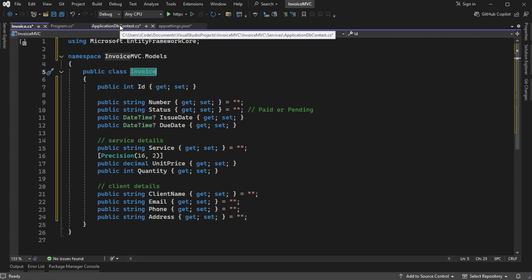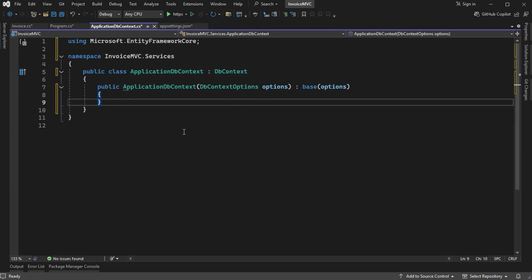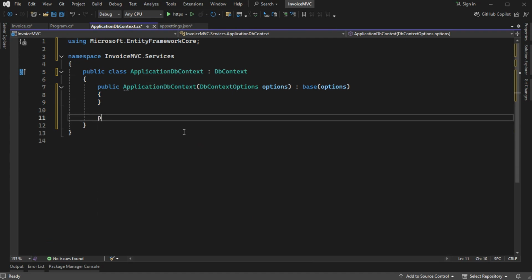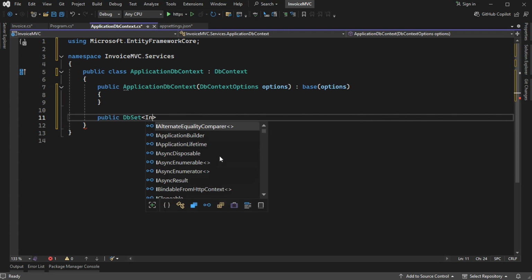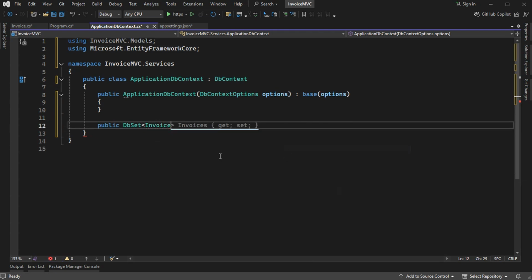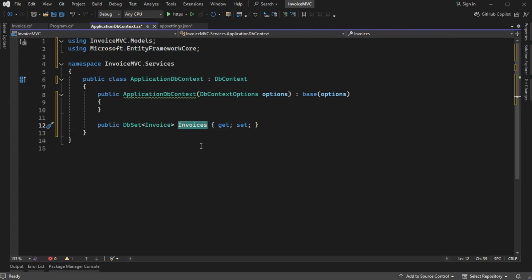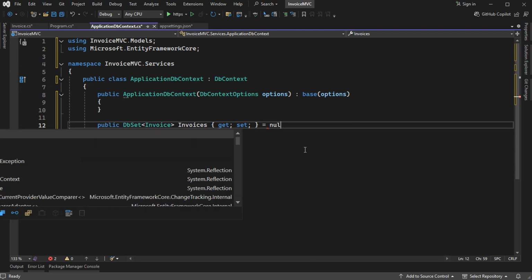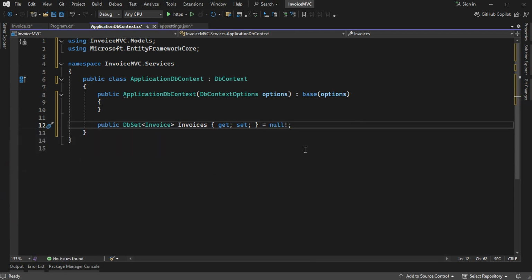So let's go to ApplicationDbContext and let's create a new property of type DbSet. So it is of type DbSet of the entity model that we created, which is Invoice. And we can call it Invoices, which will be the name of the table in the database. So here we can see that we have this warning. To get rid of it, we can say that this property will not be null. So here we can write is equal to null exclamation mark.